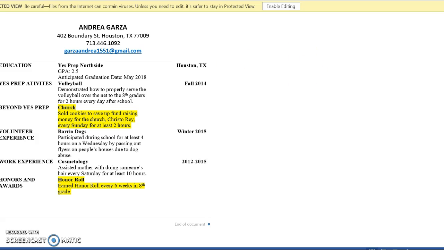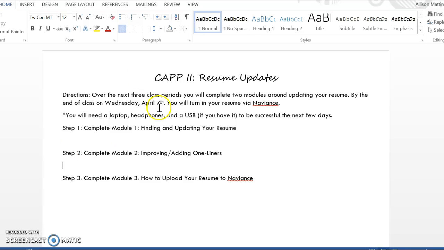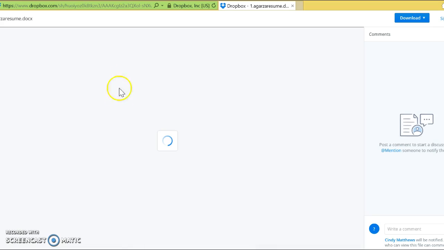Once you have downloaded it, you will enable editing by clicking on this, and then save your resume. So we'll get out of here, but you'll save your resume to your USB if you have it. If not, if you are saving on the laptop, make sure at the end of class today you email yourself an updated version of your resume in order to make sure you have that copy for tomorrow, because you can't guarantee you will get the same email or the same laptop.